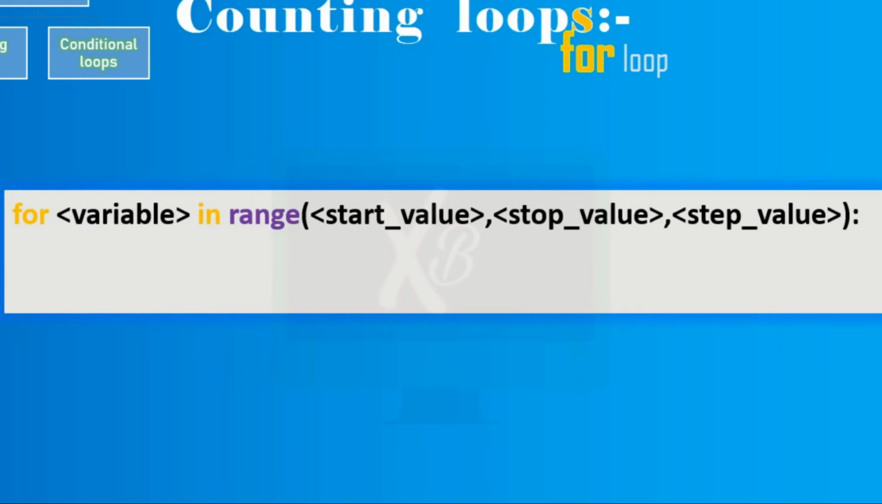Start value means the number from where you have to start. The stop value is the number where you are going to end, and the step value is how many values you want to skip at a time, like 1 or 0. 0 means nothing will happen, 1 or 2. If I say 2, then alternate numbers would be printed in the range of start value and stop value. So I'm repeating this. The main function of start, stop, step is what? Start is the first value which you need.